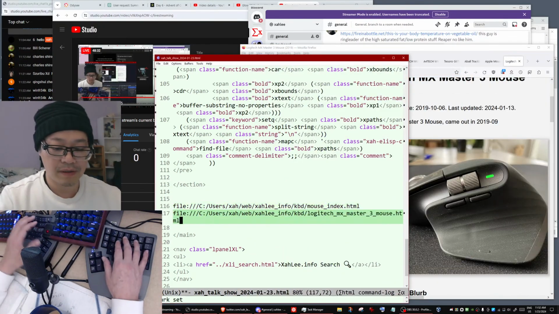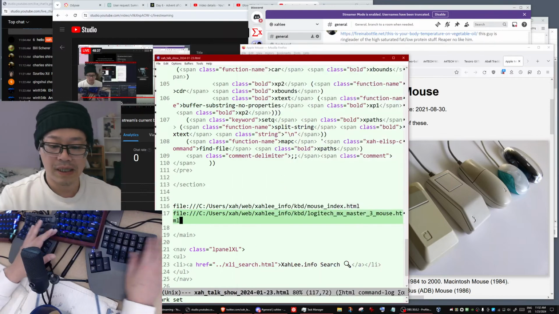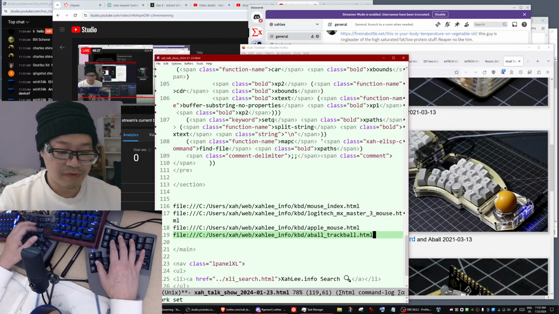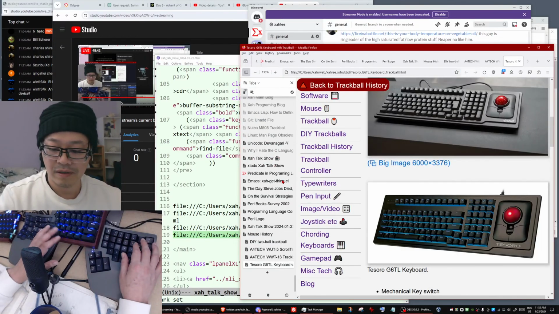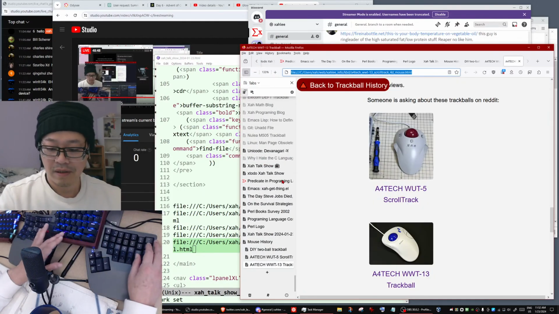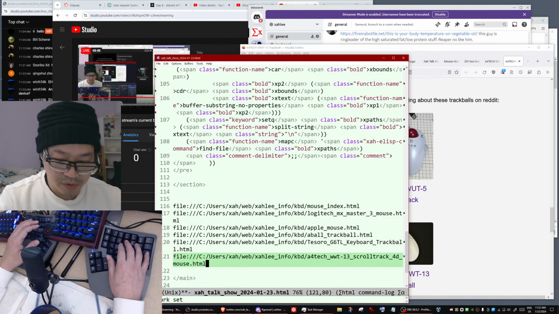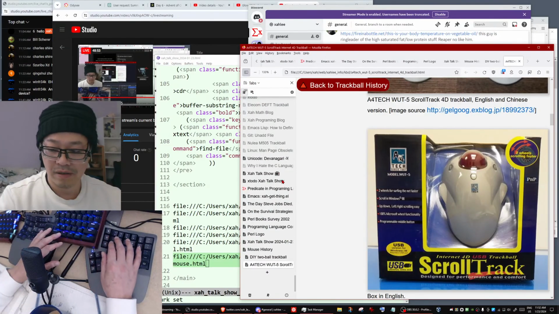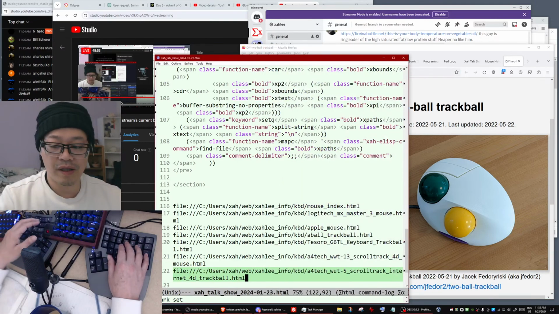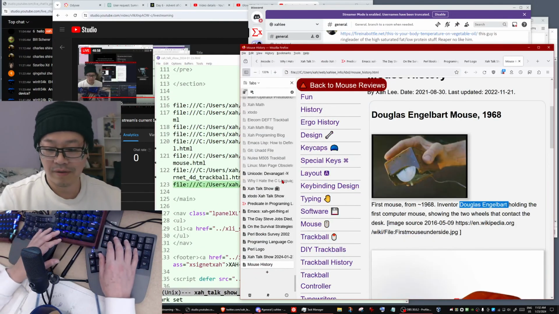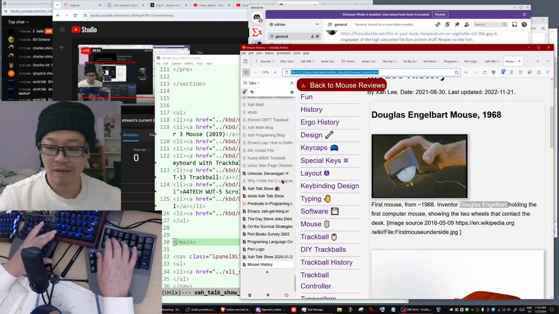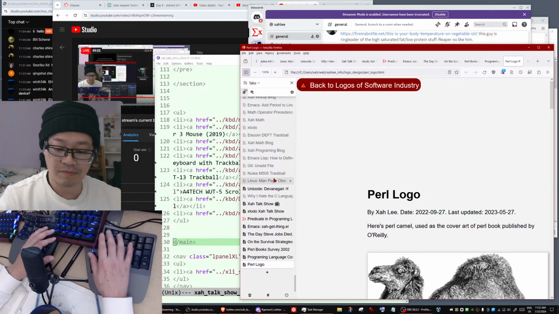Great mouse: Apple mouse history, do-it-yourself trackball, keyboard with a giant trackball, mouse with two square wheels, trackball with two balls, history of mouse, the first mouse. Okay, showing browser, refresh.